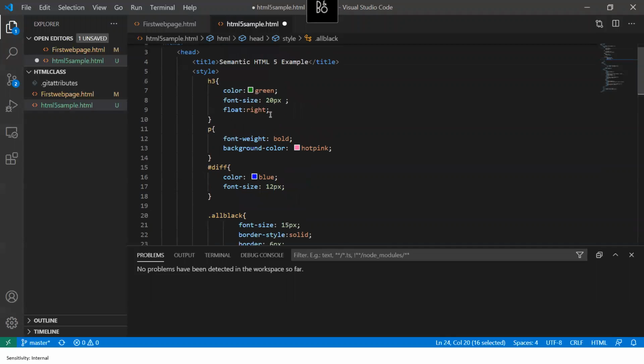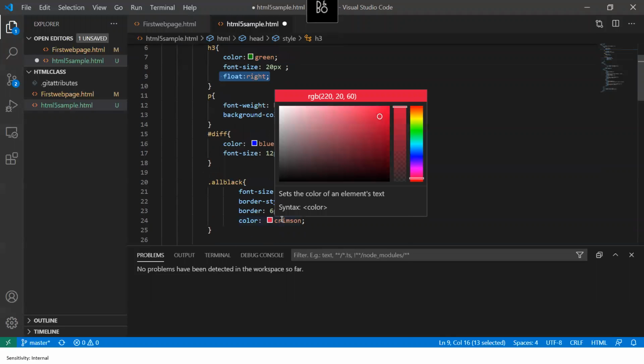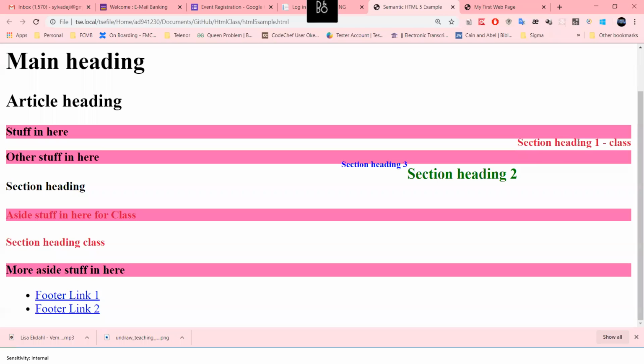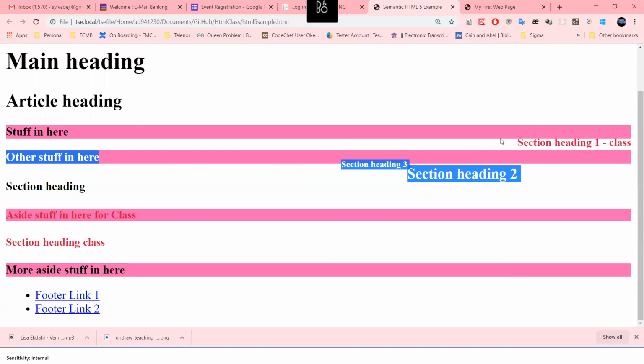But the parent has float right. The child does not have. So what did it do? It floated to the right. But if you look at this other one that takes the inheritance of the same class, it did not float to the right because this is a paragraph and this is a header inheriting the parent property. Okay, one more thing that we need to note.